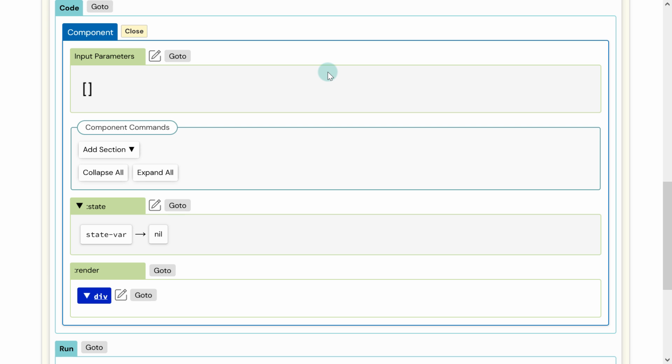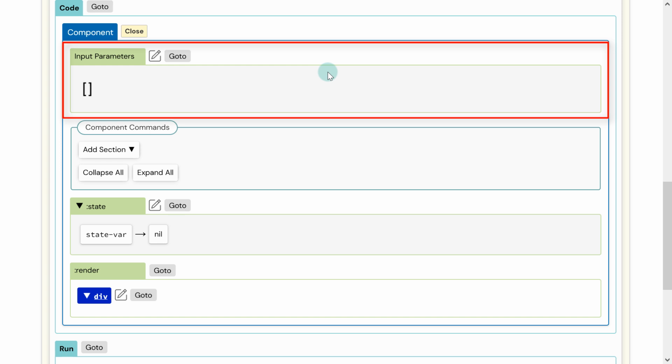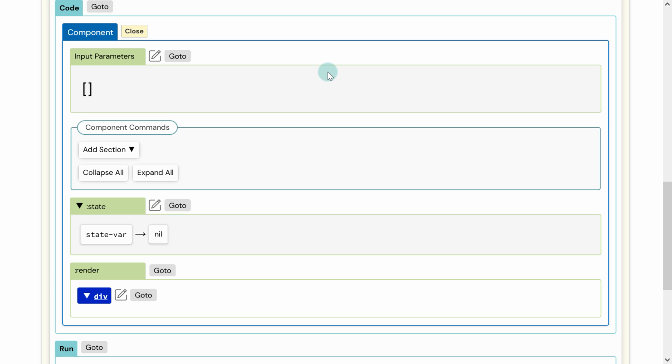There are a number of sections included by default, each of which lets you specify some aspect of the component. Just like functions, a component can have input parameters, which allow us to customize the behavior, appearance, and certain other aspects of the component. Let's add a parameter. To do so, I first have to open the Input Parameters editor, which I can do by clicking on the Edit icon next to the Input Parameters section heading. Whenever you see an edit icon, it means that you can open that section or editor for editing.